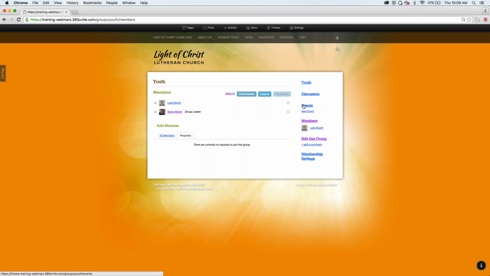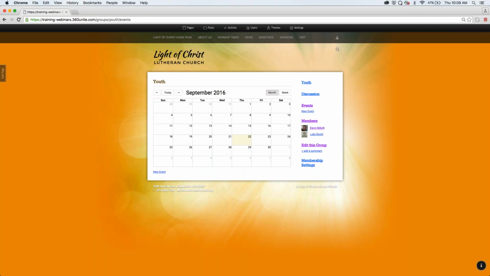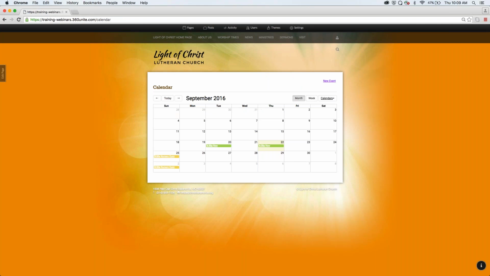We also have events on groups. Events allow you to have different calendars for certain groups. So the only events that will show up on this calendar are youth events. This calendar will backflow to your main church calendar. So whatever you put in here will populate back into this main calendar with all of your different church events.